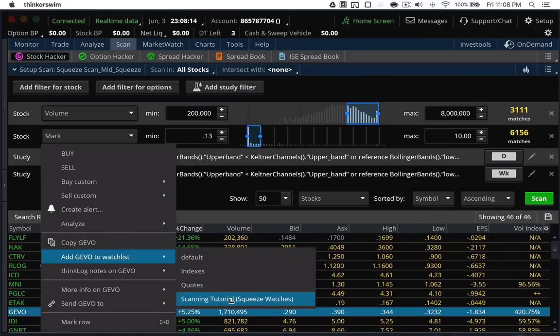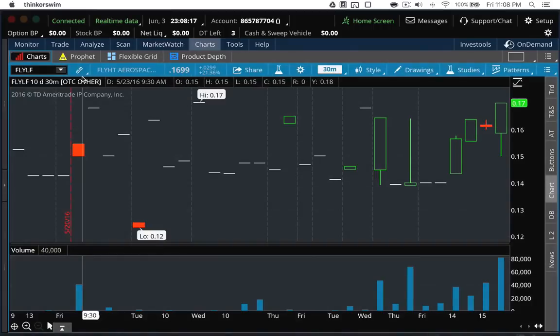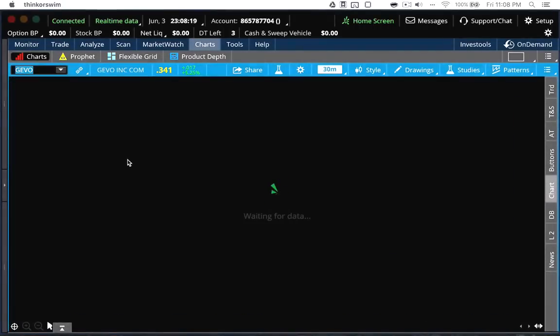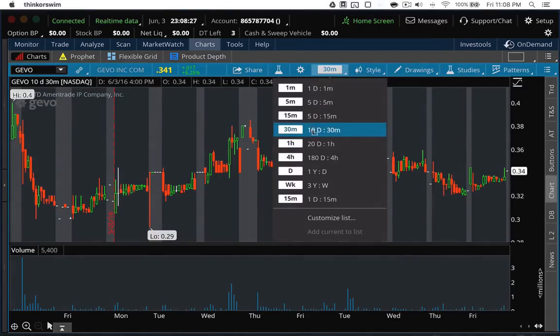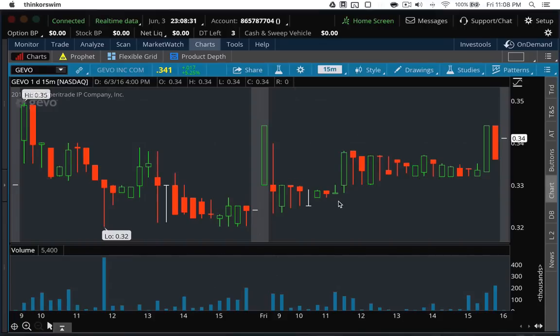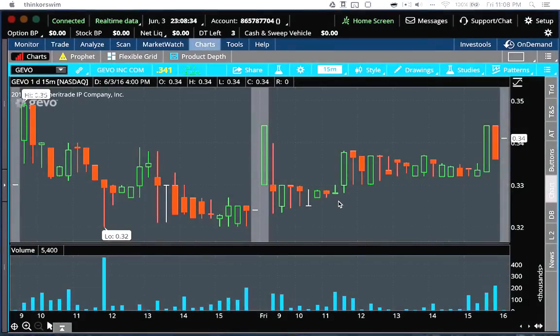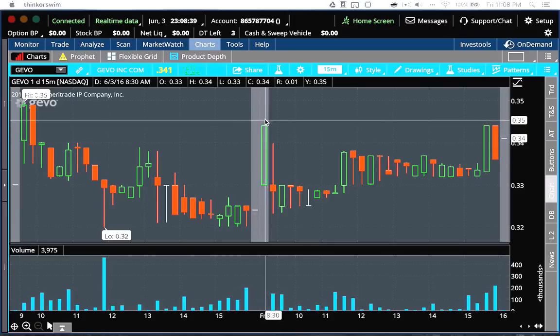You want to go scanning tutorial. Let's check that baby out while we're at it. Check out Givo. And you see here, it's a mid squeeze. So it doesn't always depict something that will continue to squeeze, but it has the ability to. As you can see here, it's looking pretty bullish, and this is looking like the resistance, if not this.